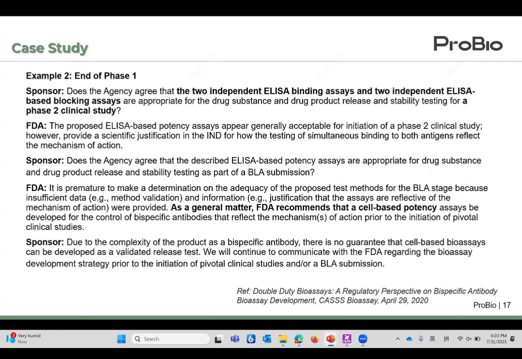And the second one is at the end of phase 1. The sponsor also asked whether two independent ELISA binding assays are okay for phase 2. Generally, FDA agreed, and they likewise recommended that a cell-based potency assay needs to be developed for the pivotal studies.